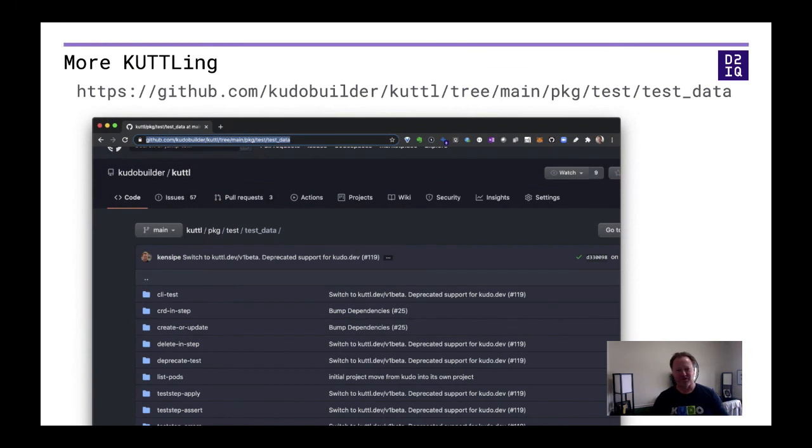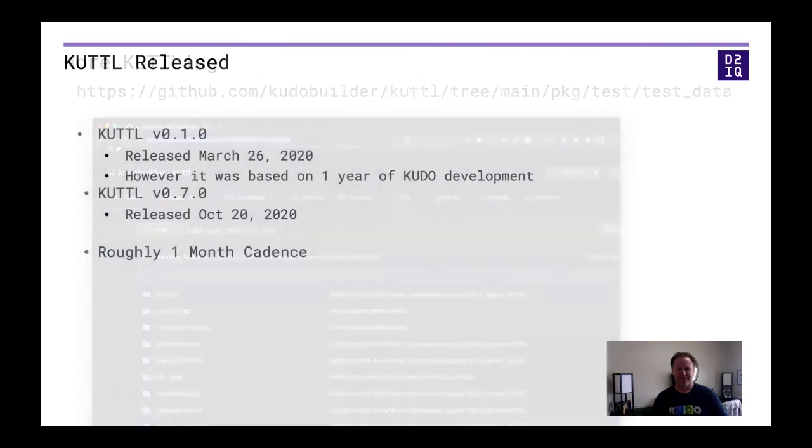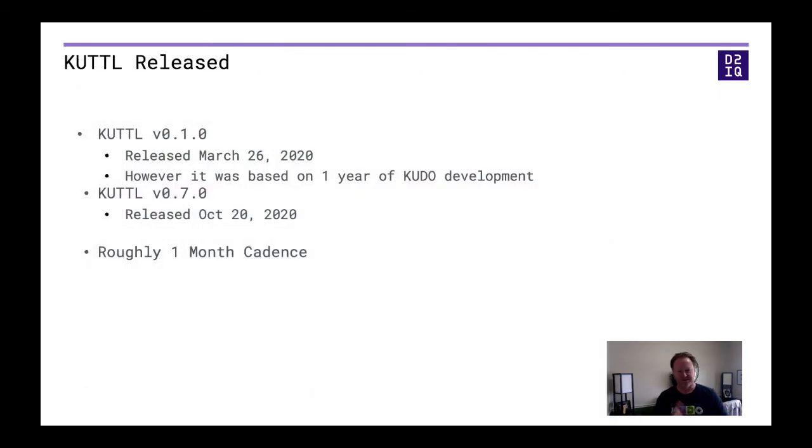First of all, there's a lot more I would love to share with you or show you. If I would recommend a place to get some feel for the different tests, I would recommend this location on GitHub underneath KUTTL itself if you want to get some more KUTTLing in. The other is the first release was March of this year. We've had the 0.7 release. I just got out in October. We have a release cadence that happens about once a month.